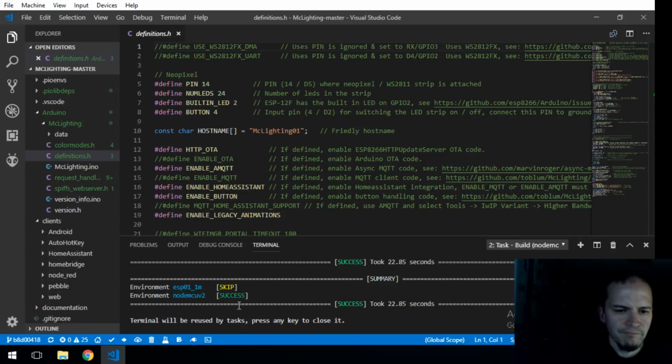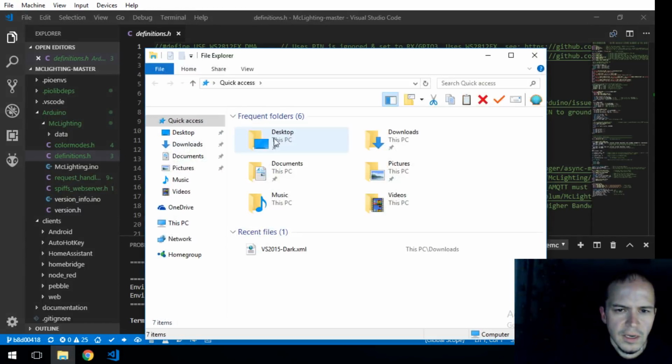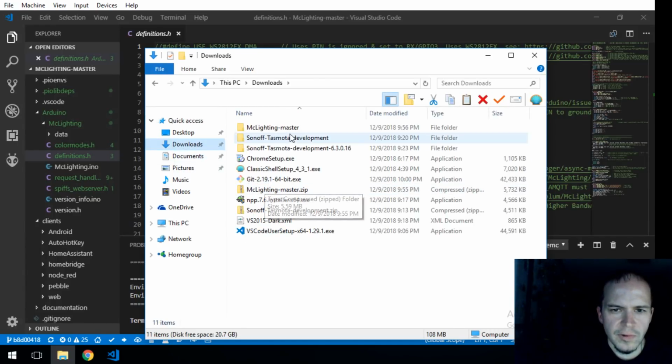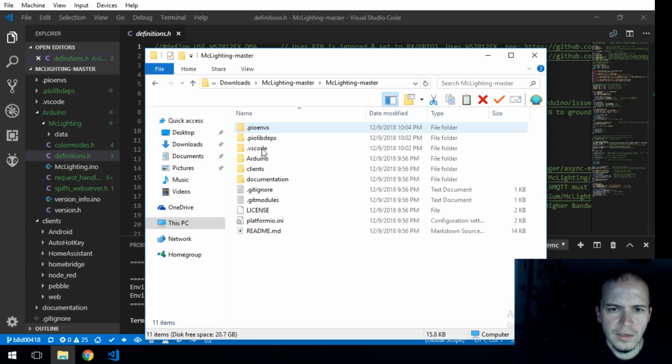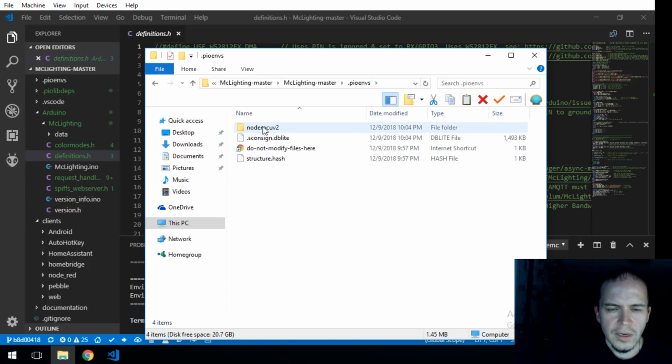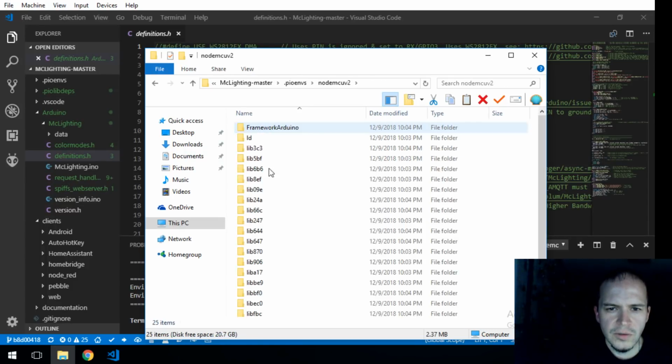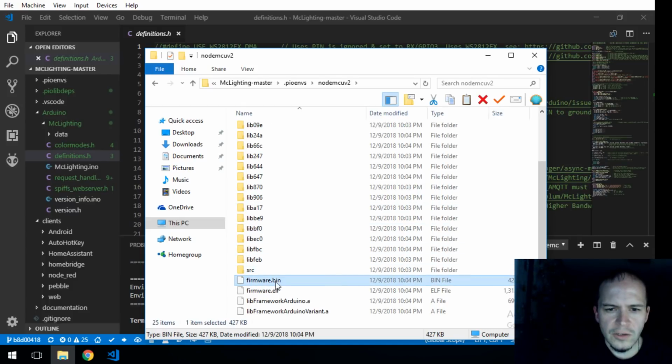And that's it. So you can see the same exact thing if we go to McLighting Master and go to that PIO environments. I built just for Node MCU v2, and there's your firmware.bin. And you could push that over through the Flash ESP8266 or whatever you want to use to push that bin through to flash it to your device, whether it be the Node MCU or whatever.